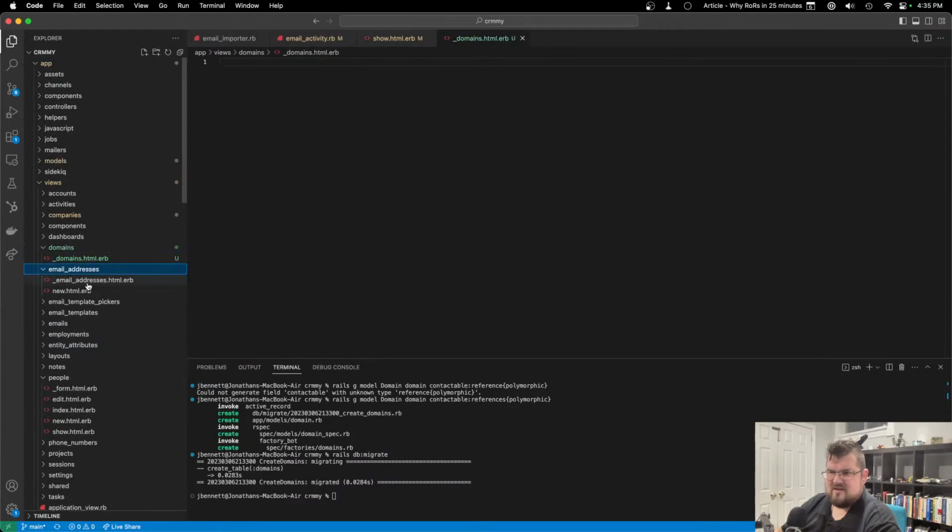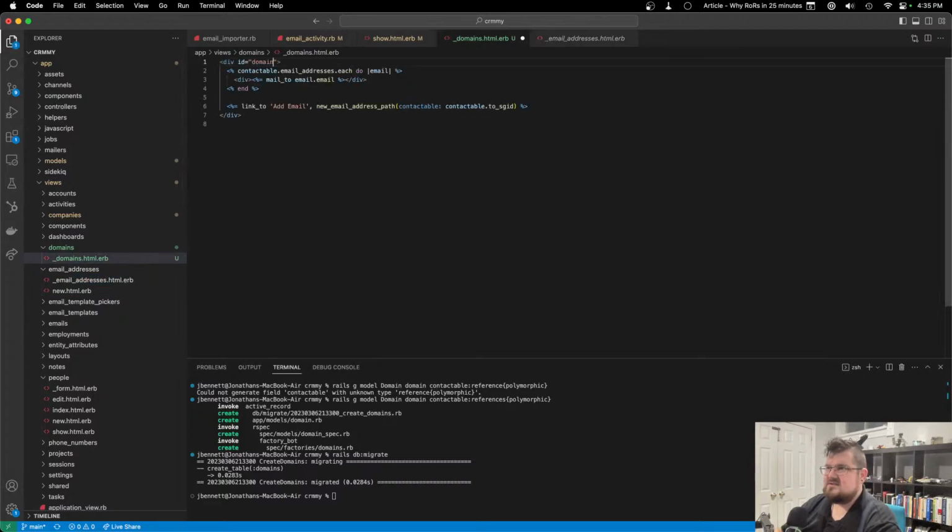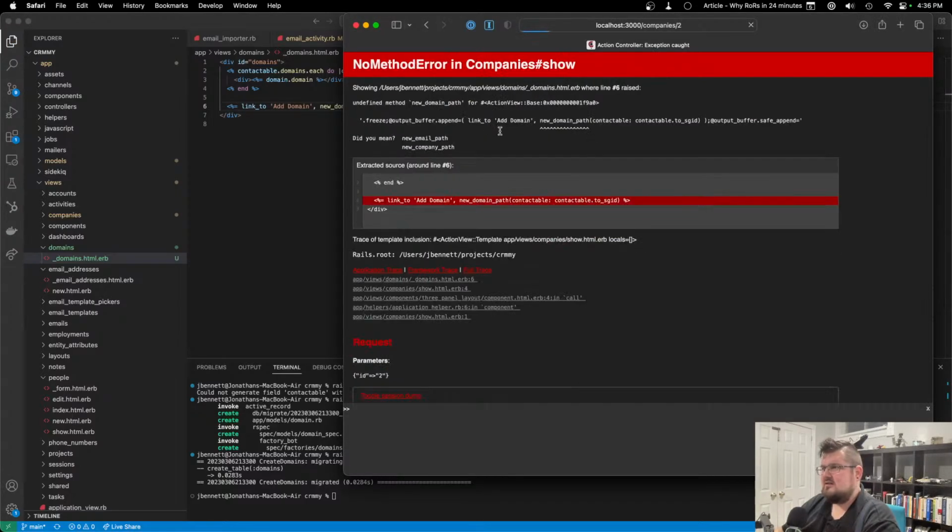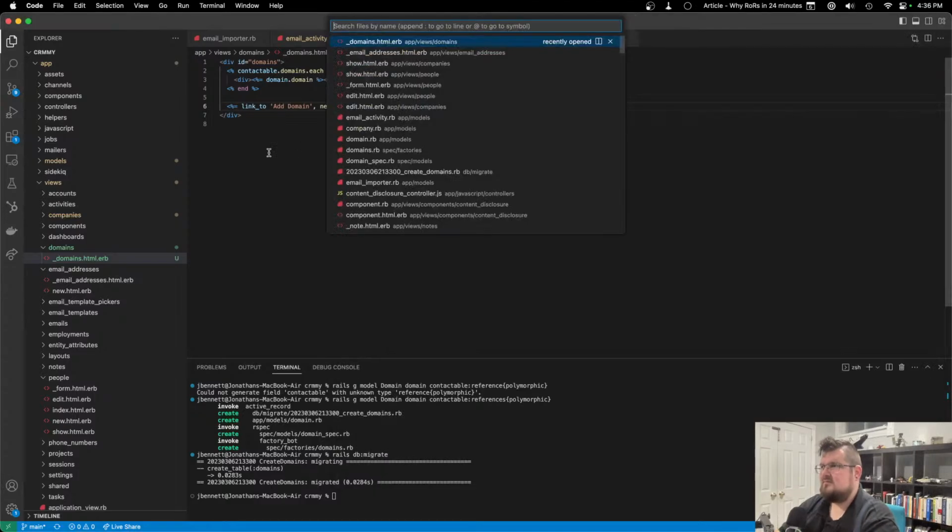And I like just kind of having some of these things handy. So if we look at email addresses, this is going to be a very similar structure. So domains, contactable.domains, each domain, and for here we'll just spit out the domain itself and go add domain, new domain path, contactable, and this will be contactable-sgid. And new domain path doesn't exist, right?